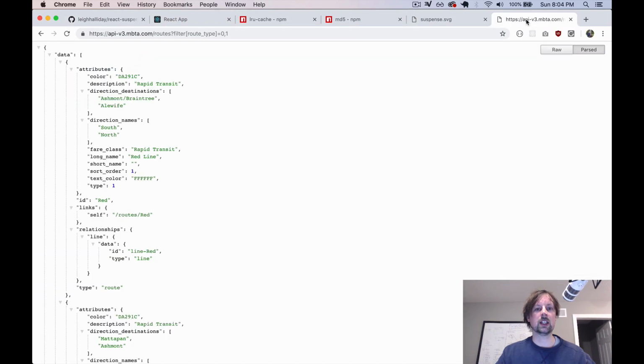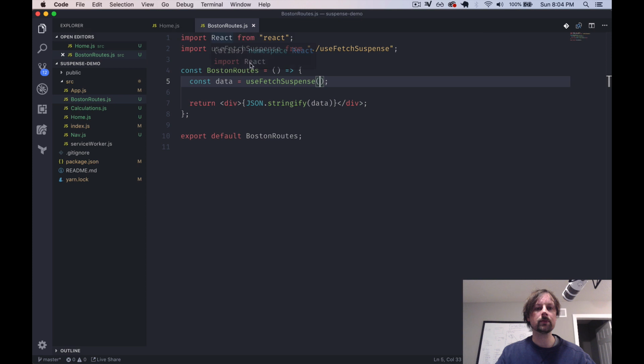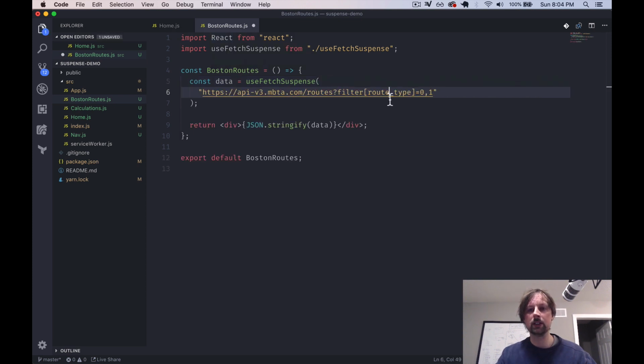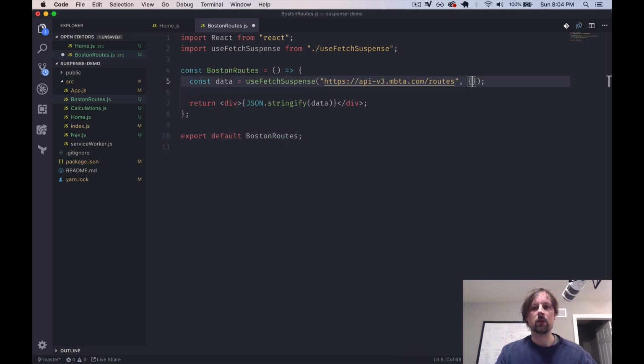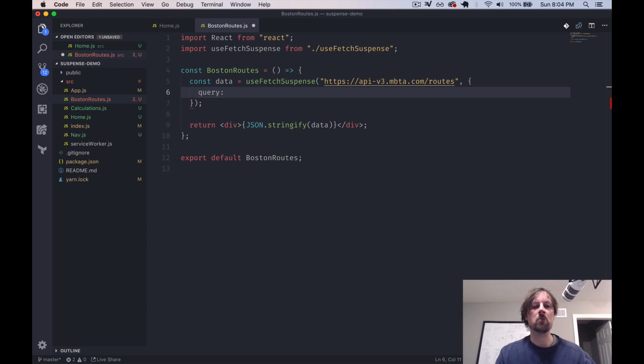The first is going to be the URL, so we will copy that and we will pass that in as the first string. And the second one, I'm going to cut out all of those params, and I'm going to be doing an object that has a query object where the first key will be this and its value will be that. So for this API, I think 0 and 1 is just subway only. There must be a bunch of bus lines and stuff like that, but this will return only, I think, light and heavy rail or something like that.